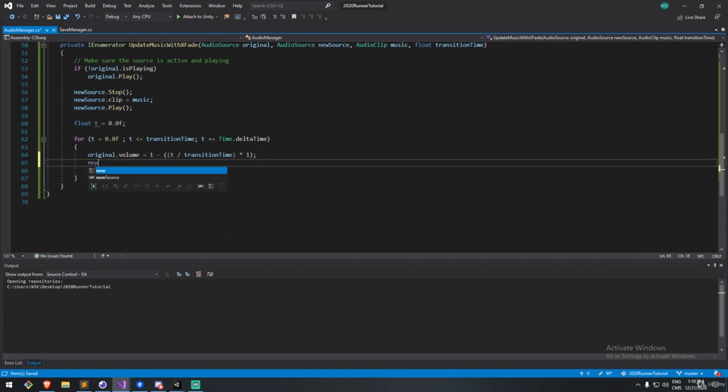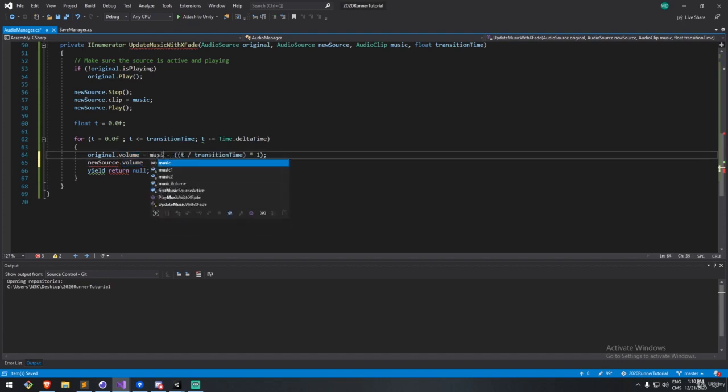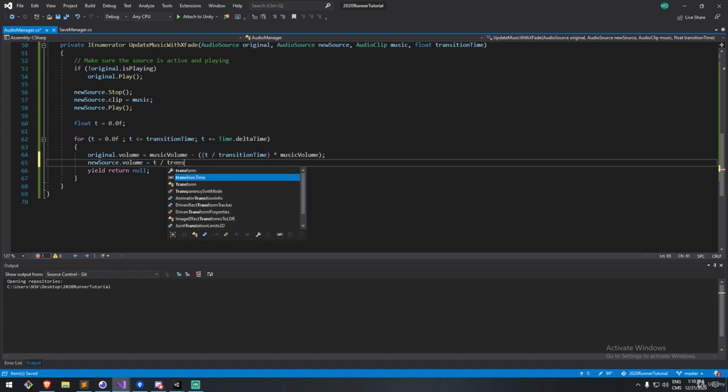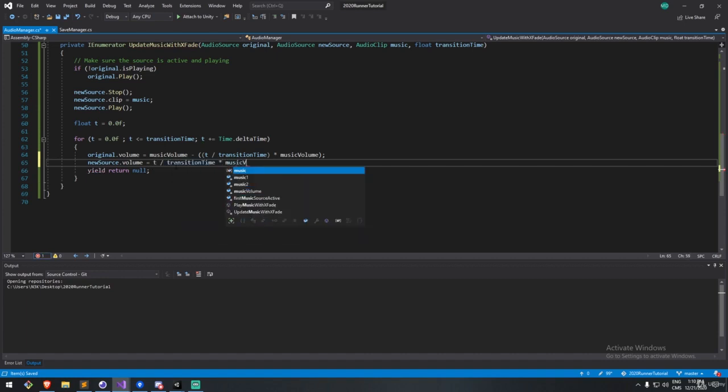And now we're going to do the same exact thing, but the other way around with the new source. Let me make sure I replace here with the music volume here. It's very important because, for example, if your default music volume is not 1, but is, for example, 0.7, you want to make sure that you go back at 0.7 when you're done. So here we do the exact same operation, but the other way around. So t divided by transition time times music volume. And for the priority of operation, I'm just going to make sure to wrap these up in parentheses.